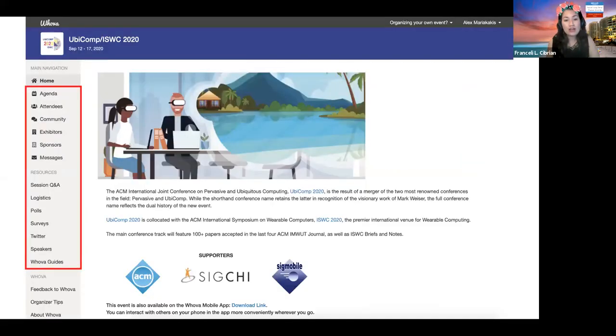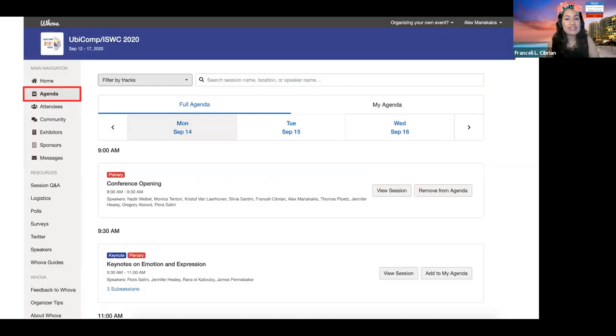On the left side of the website, you can find a navigation bar that will take you to different parts of the website. The most important part of the conference is the agenda. This is where you will find a calendar of events, including the paper sessions, social events, and keynotes. Note that you can set the time to be in the conference time zone or your own time zone.